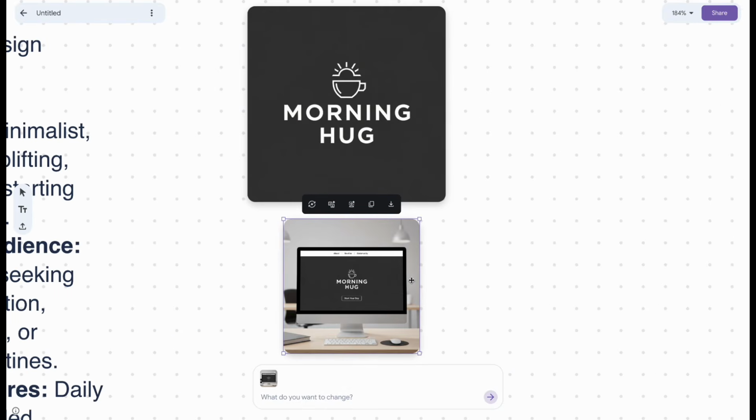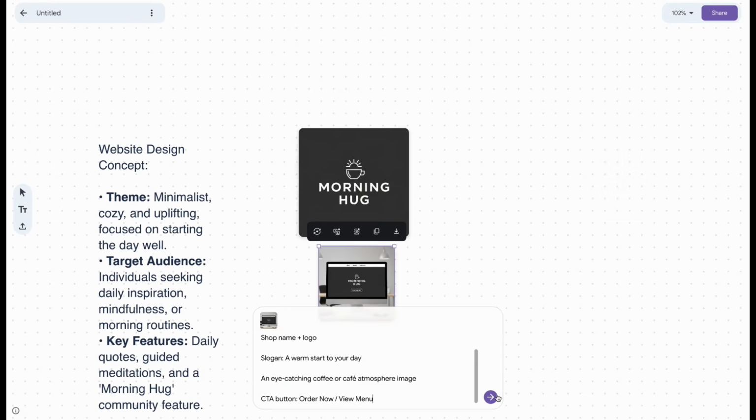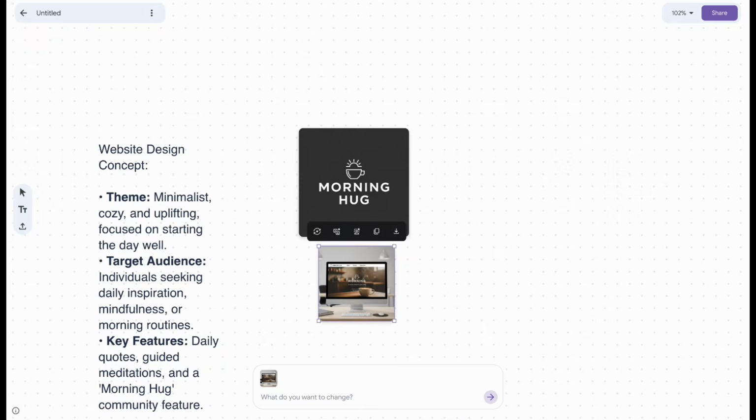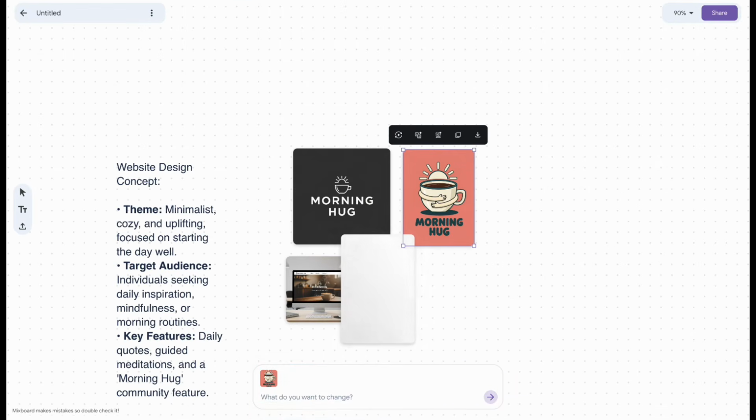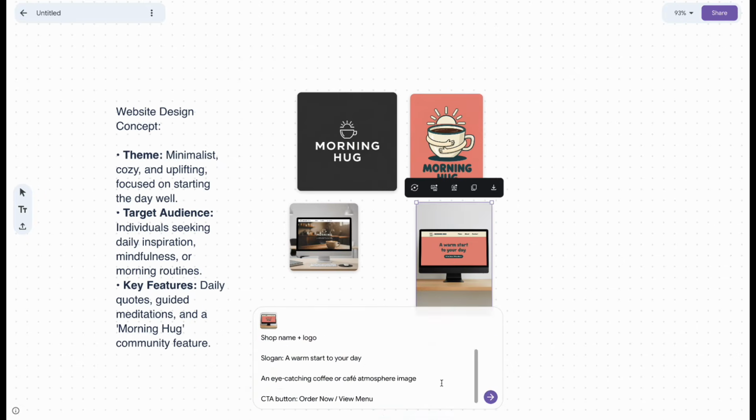The web page didn't have much content, so I added some more, and the final image turned out pretty good. I used the same method for the second logo, and it worked as well.